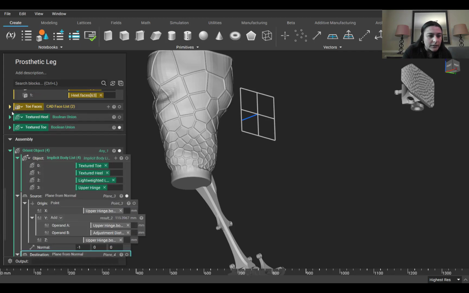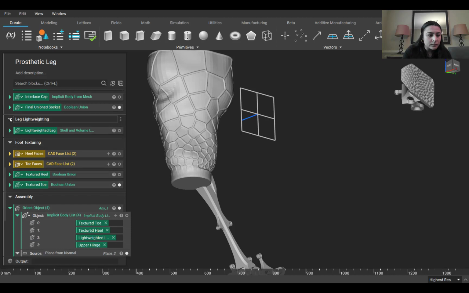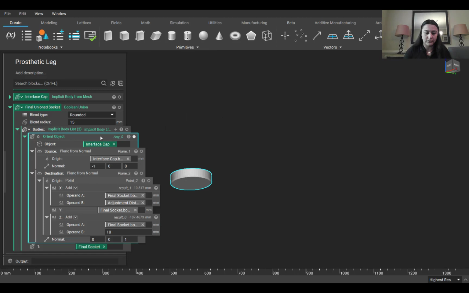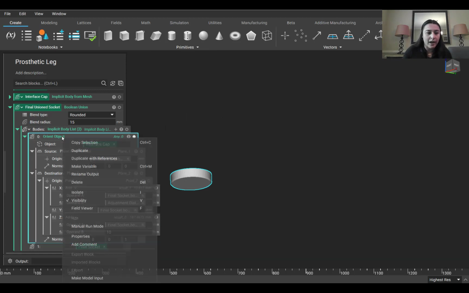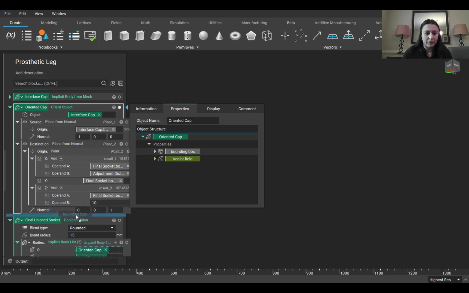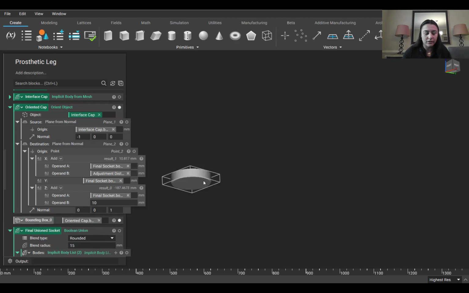Let's hide some of these. And if I take a look here, isolate this, I see that that's my oriented cap. I'll make a variable called oriented cap so I can use this bounding box. We can take a look at that right here.